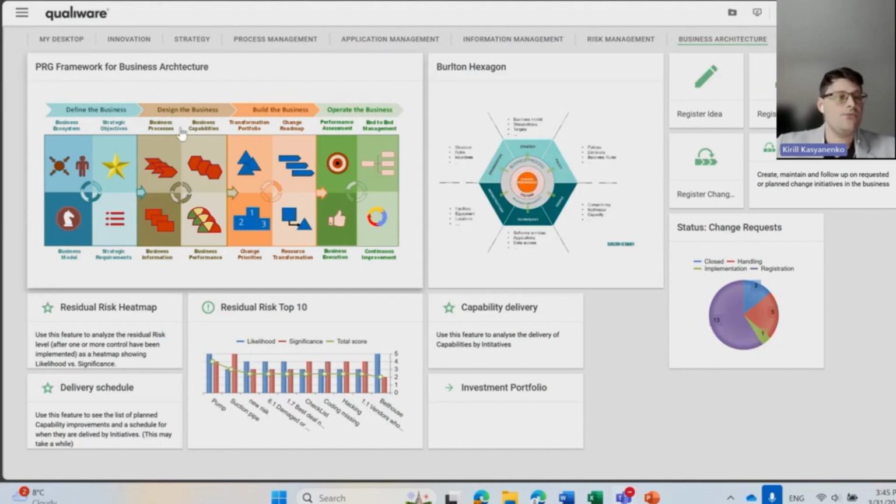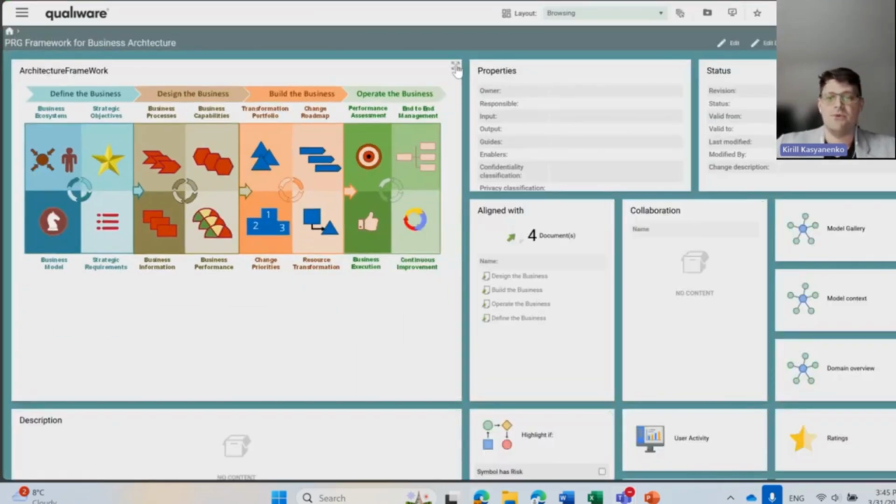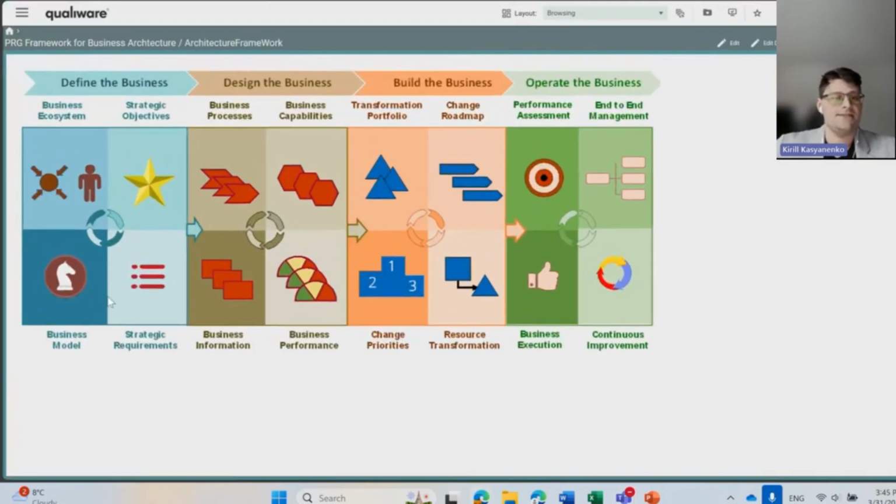I want to start with the PRG framework, and Roger, if you have any comments, just please jump in. We'll have a chat about it. As Roger mentioned, defining business, it all starts over here, and it goes essentially from business model, business ecosystems, and then one of the most important items would be North Star strategic objectives, and then those strategic requirements. How do you get to those objectives?